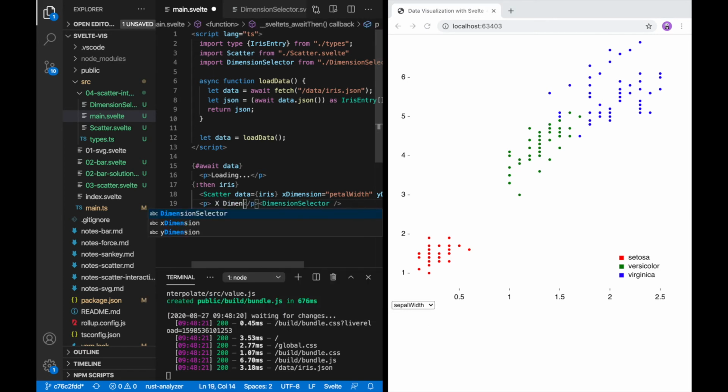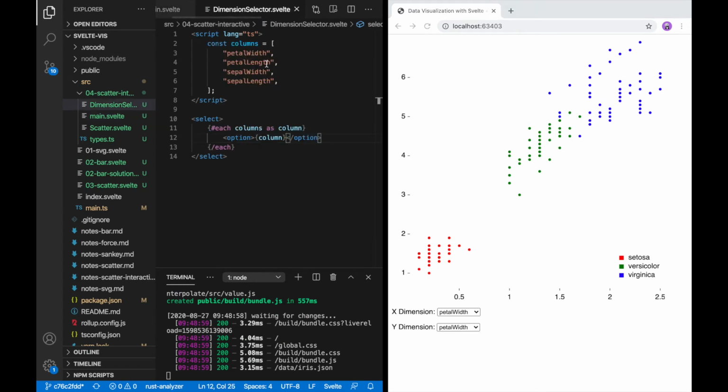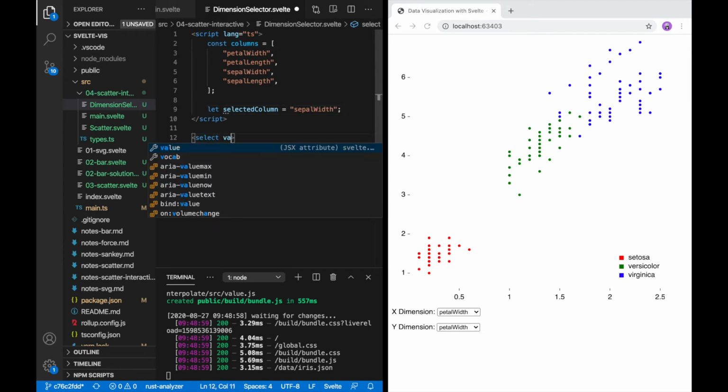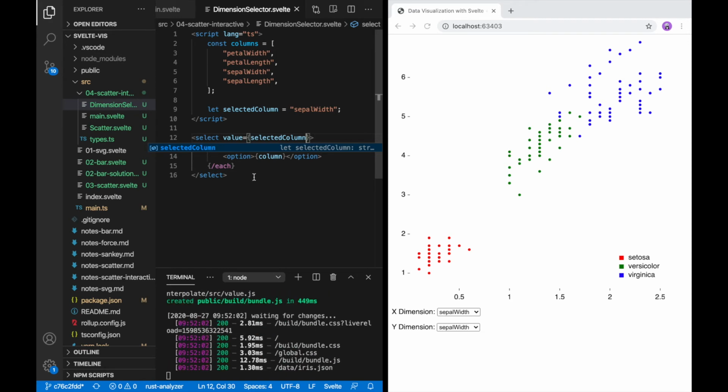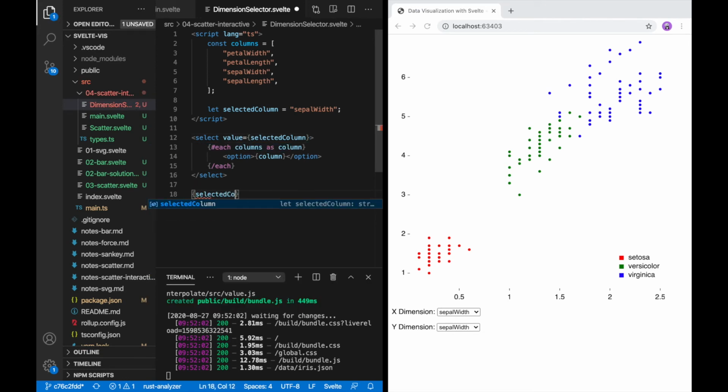I'm going to duplicate this dropdown so that we have one for both axes. To get the value back from an input in Svelte, I can bind to its value. To do that, I'm going to create a variable called selected column. I'm going to give it a default of sepal width. Now I'm going to pass that value to select. When I refresh, you can see that this has changed. For now, I'm also going to render the value of selected column so I can show you something.